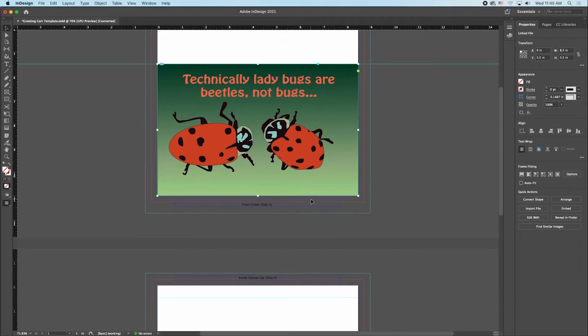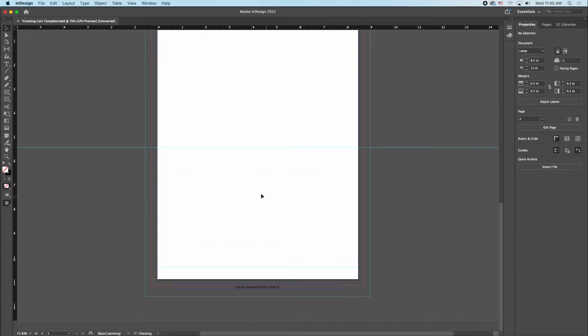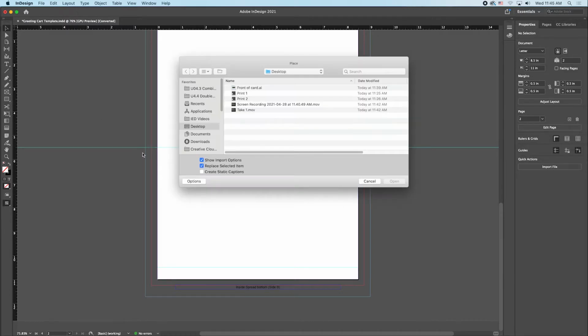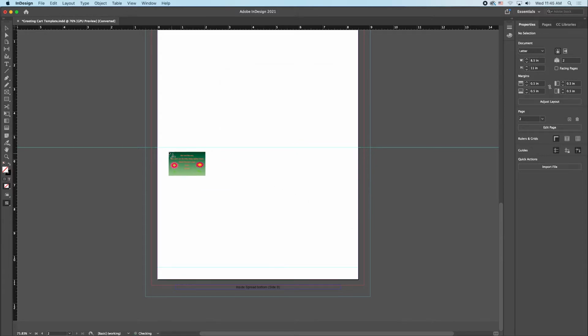card here. Scroll down. We've got the inside where you'll put the message to the person. Go to File, Place, make sure Show Import Options is checked, click the file and open. And if you have two artboards, you're going to switch over to number 2 and place that file here.